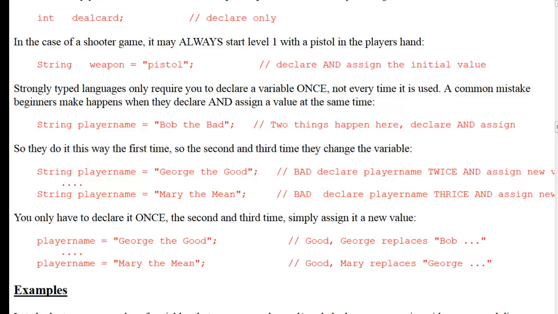You don't have to redeclare the variable every time you use it. You declare it once at the top, and then you can use it many times. The second and third time, simply assign a new value. Player name equals George the Good. This will replace Bob the Bad. Later on in the code, you say player name equals Mary the Mean. This will replace the George in the variable. You only have to declare the variable once at the top of the code. Once you've declared that variable once, you can just simply reuse it over and over again.